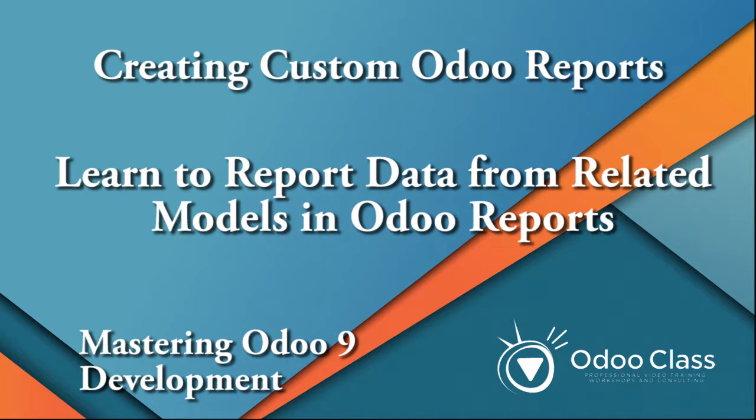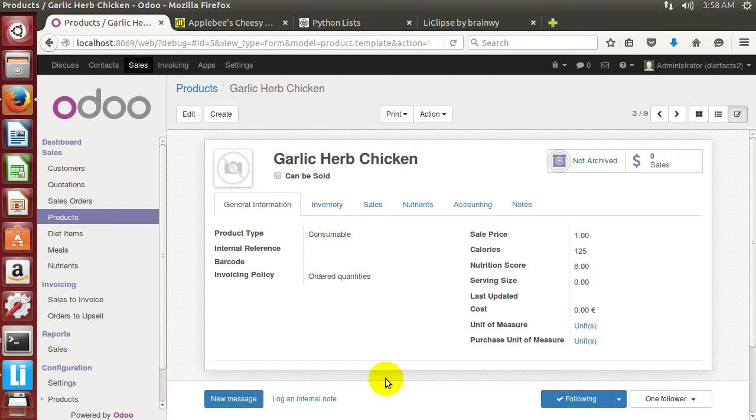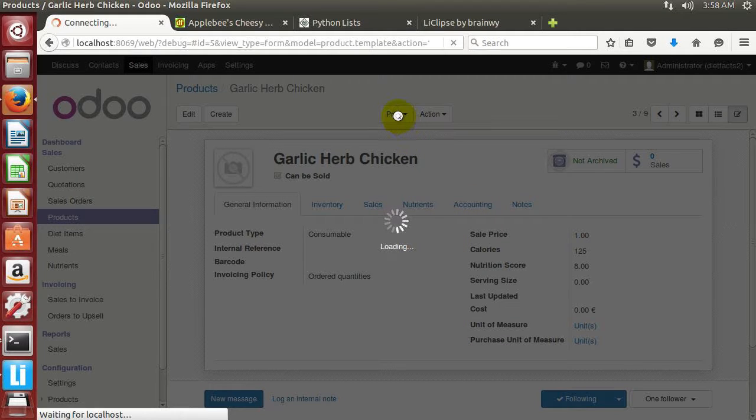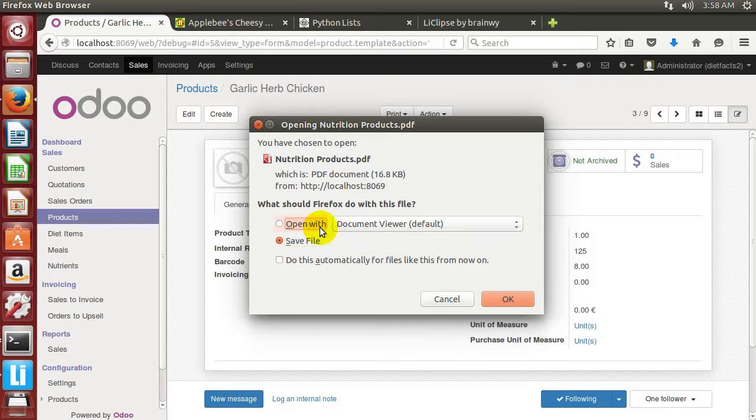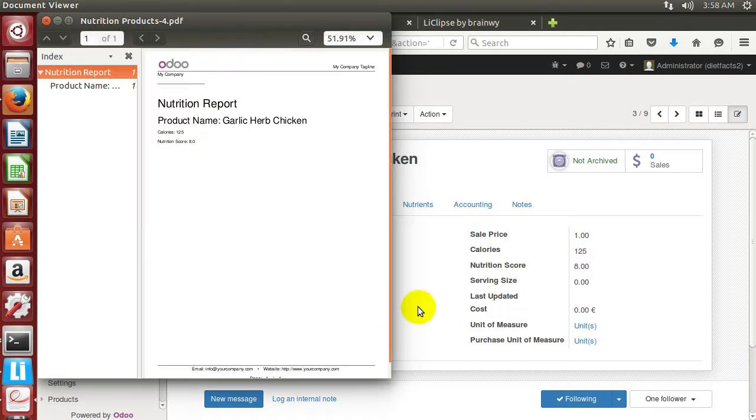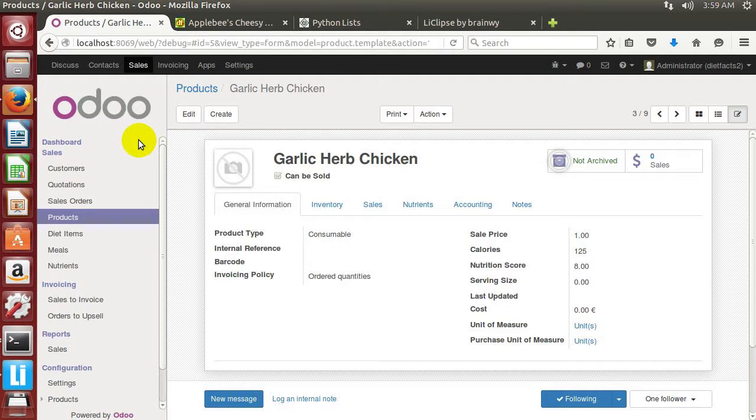All right. So in the previous lecture, we got our wkhtmltopdf completely up and running like it's supposed to, so our reports will print properly. And under our print menu, I'll go ahead and pull it so you can see, we've created a print menu for our nutrition products. We can click open with, and we see our report where we pulled in the name of our product, the calories, and the nutrition score. So we've successfully accessed what I would call the header records for our product.